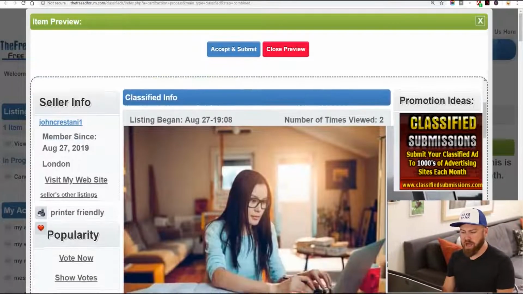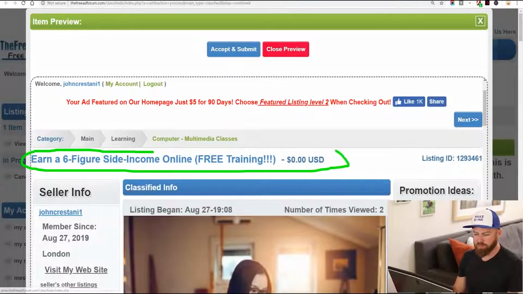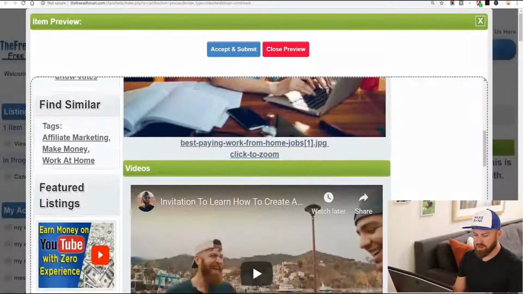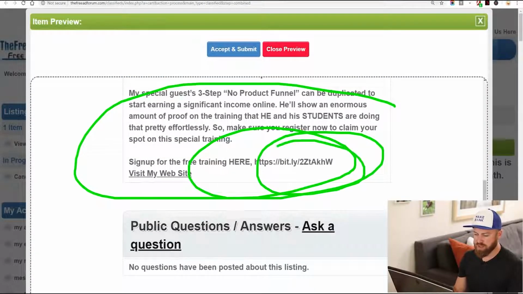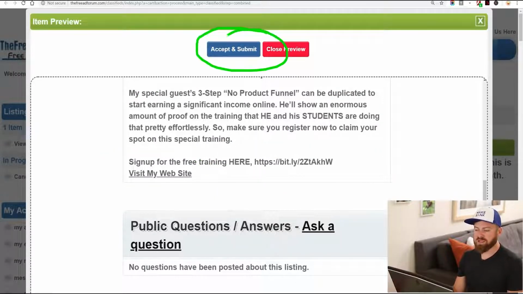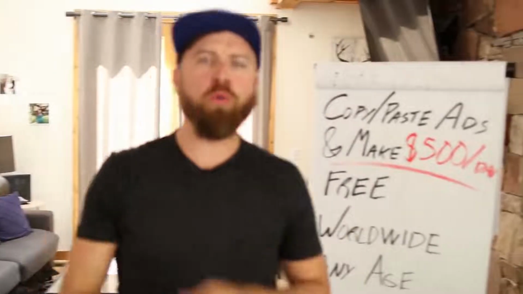So let's preview our ad first, and then we'll move on to the next step. Okay, so here's our ad. We see the title. This is what it'll look like. Earn a six-figure online income. We have some images. We have our video, and we have a description, and our link is right there, and it says our link and visit my website. So I'm just going to click accept and submit. Boom, there we go. Total, no cost. It is posted. Woo!